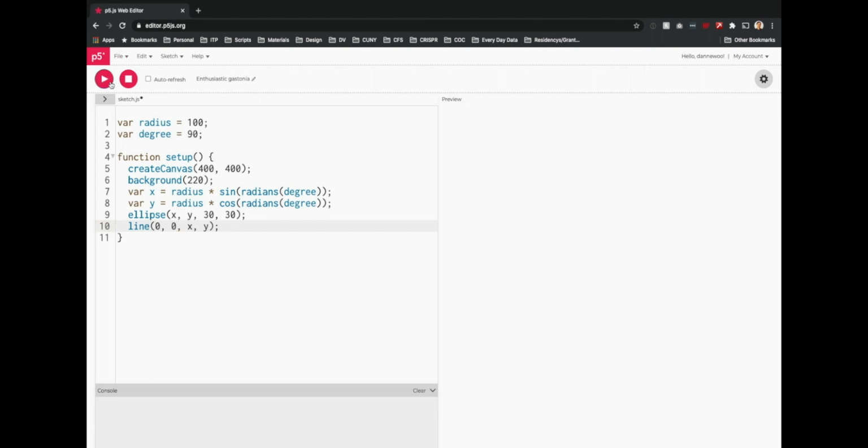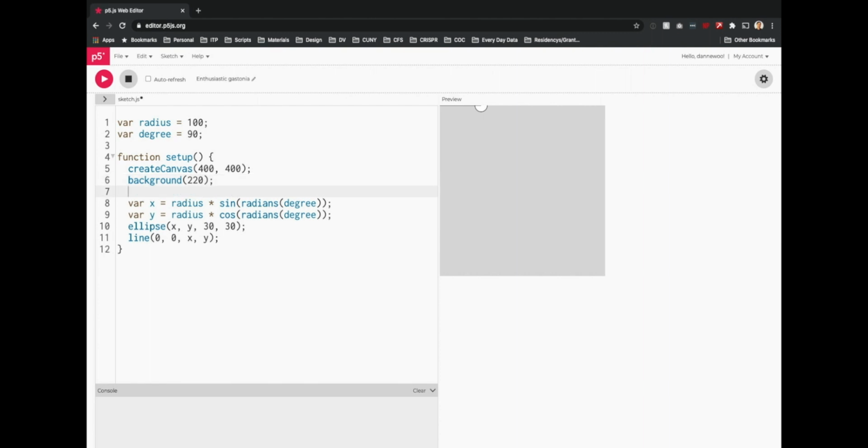Okay, so let's play that. And so we're starting at the 0, 0 point just because that's a lot easier for us to begin there. But let's translate this down to the center point. So above the var x, var y, let's translate to width divided by 2 and height divided by 2. So which is the center point, the exact center of the canvas.